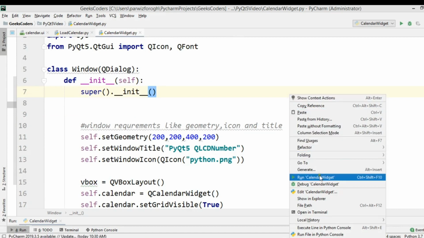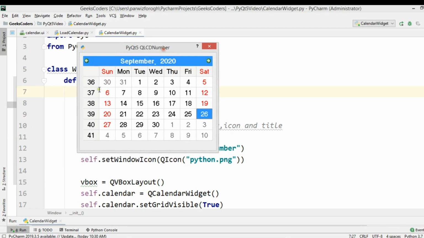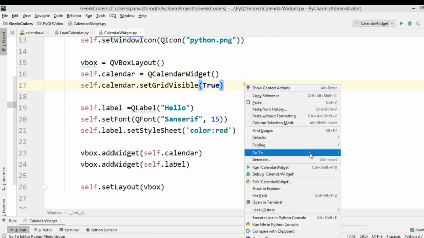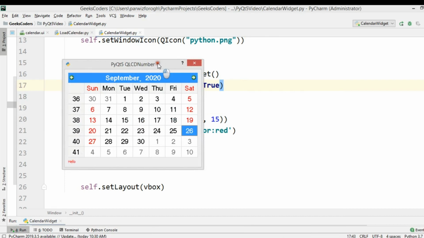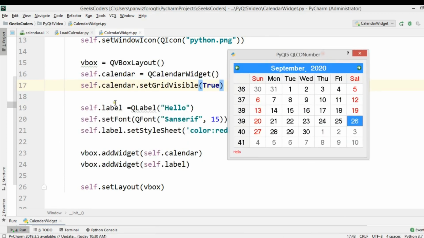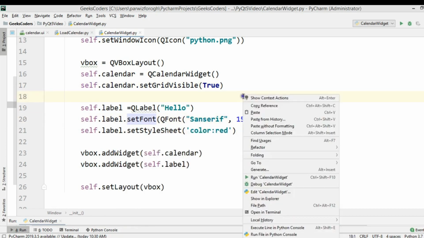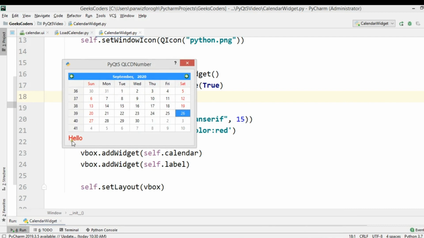Okay, now let me just run this. Now you can see that we have our calendar, but we don't have our label. We don't have, because we haven't set any text for this. For example, let me just add hello. So this is the label, but the font is not changed because we have forgotten to add a label in here. So label. Now you can see this is our label.